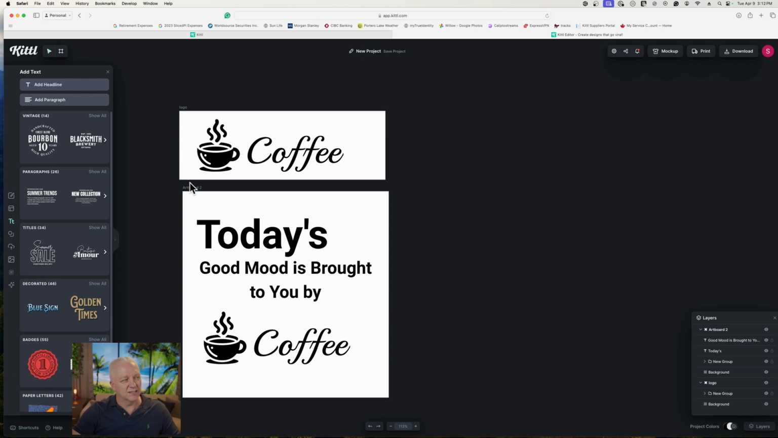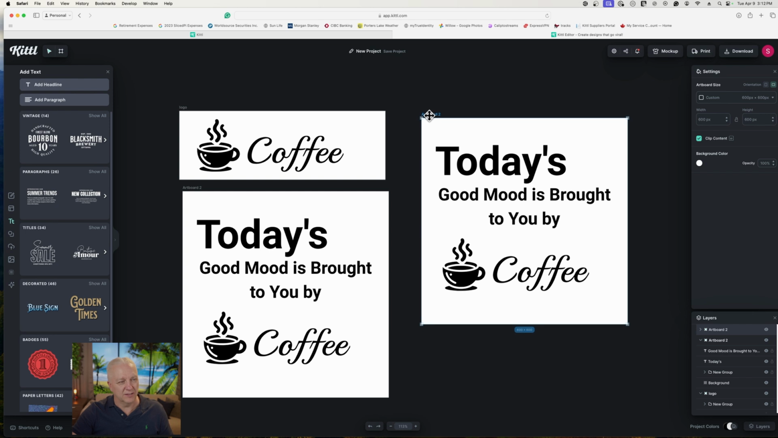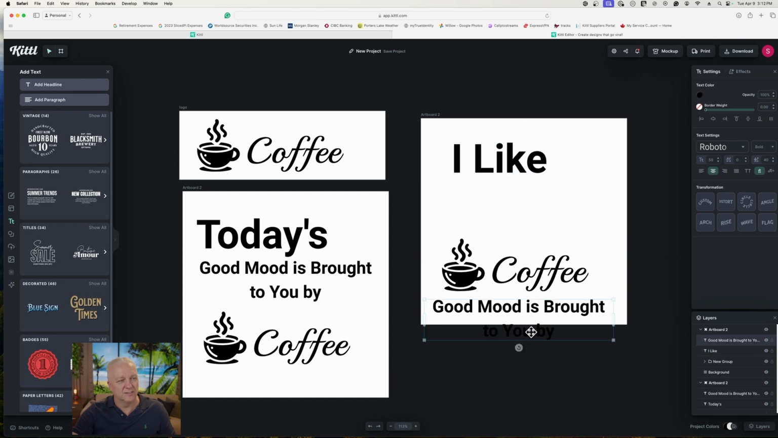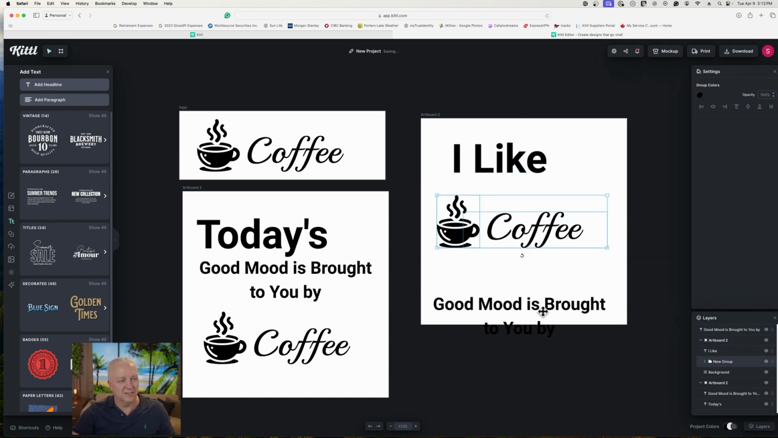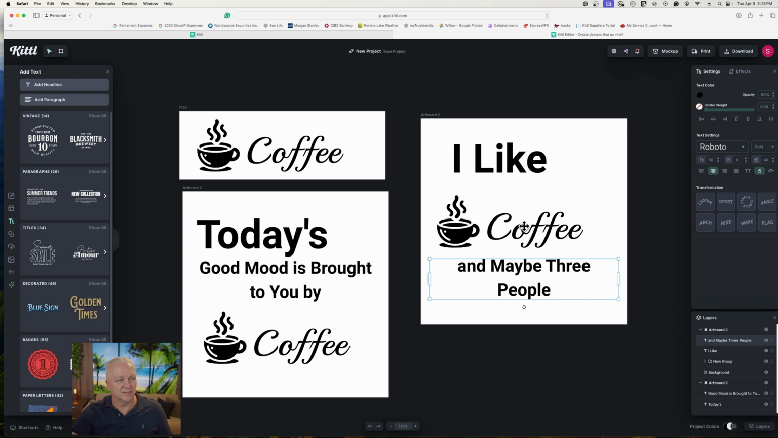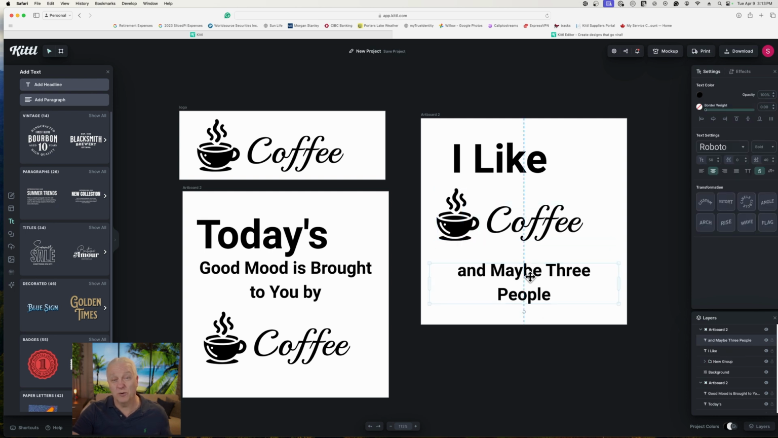Now, if I want to make another one of these, I can use that Alt or Option key and just create another one. And in this case, I will say, "I like", and we'll put our coffee in the middle here. "I like coffee", and maybe "people". So there's our second coaster, and you can see how quickly I created that.